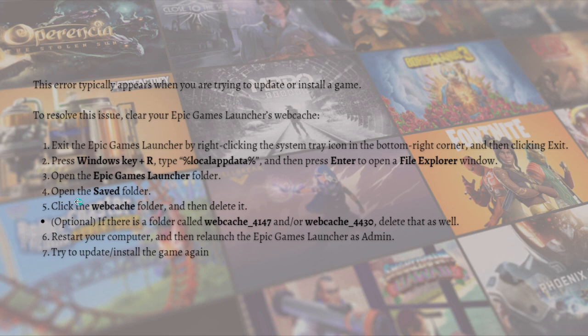And next is to open the Epic Games Launcher folder, and then just open the Saved folder and click the webcache folder, and then just delete it. And optionally, if there's also a folder that is called webcache_4147 or webcache_4430, you can delete that as well.